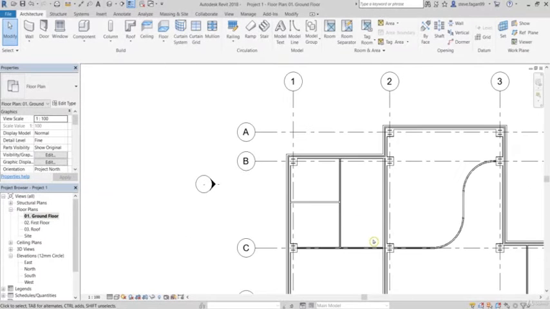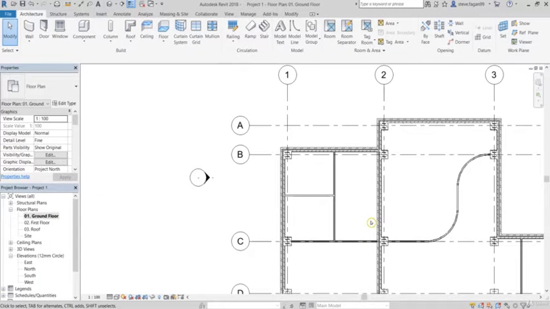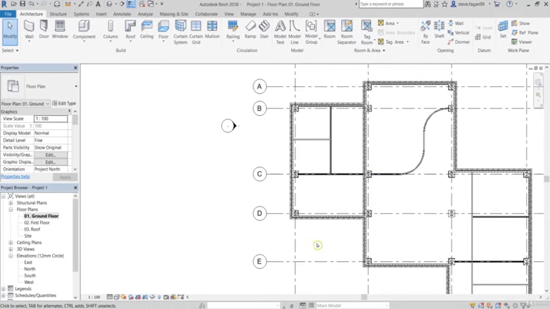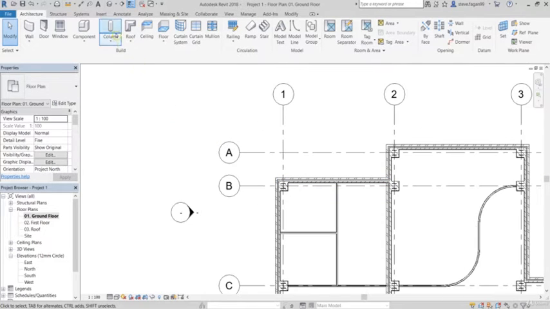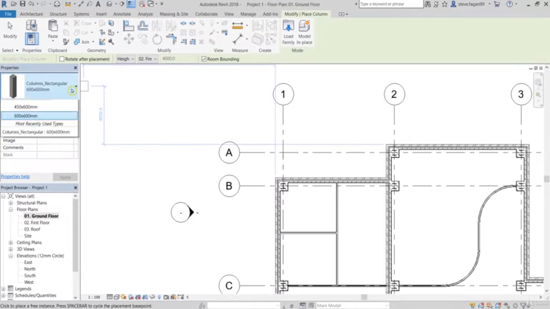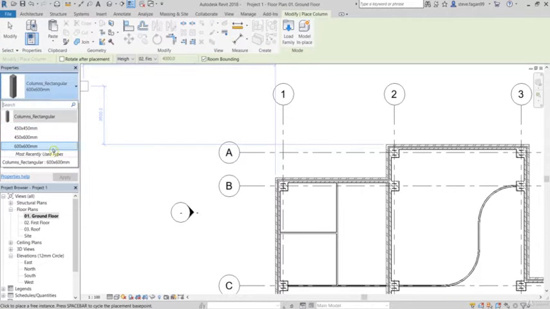Okay, so next we're going to place the architectural columns around the left-hand side of the building. So if we go to the build panel, drop down arrow of the column, we'll go to architectural. If we go to the type selector, you'll see we only have 3 different types to choose from. So what we need to do is load in the other columns from the library.